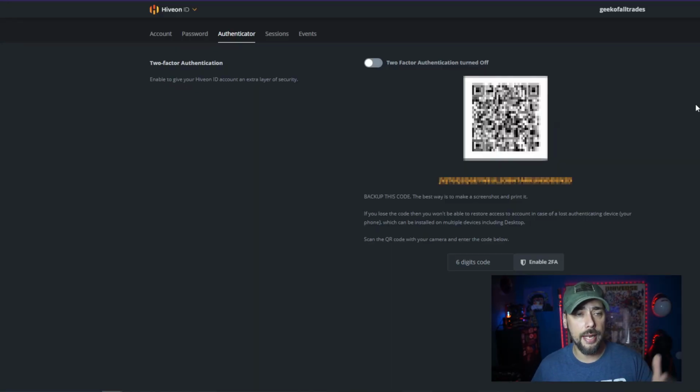In addition to that, it says to back up this code. The best way is to make a screenshot and print it. If you lose the code, then you won't be able to restore access to an account in case of a lost authenticating device like your phone. Scan the QR code with your camera and enter the code below. Boom, that's it. 2FA is on. Moving on.